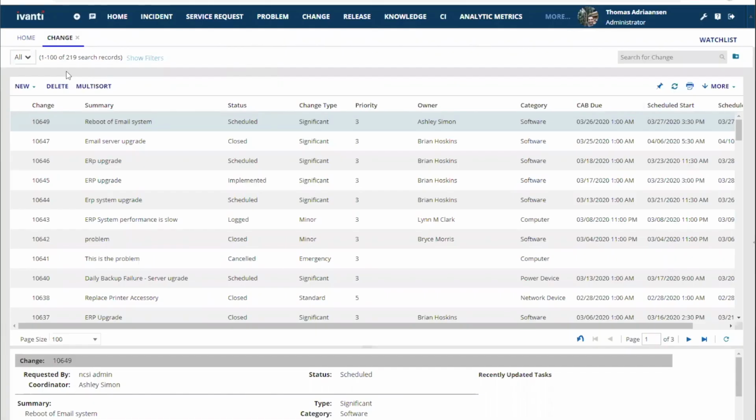And this is a use case for when you hold, say, a weekly formal cab review date at the same time every week. For this example, we're going to be using Tuesday at 11 a.m. So every time you move a change from a status of logged to requested, we're going to go ahead and auto-populate our cab review dates to the next available Tuesday at 11 a.m.